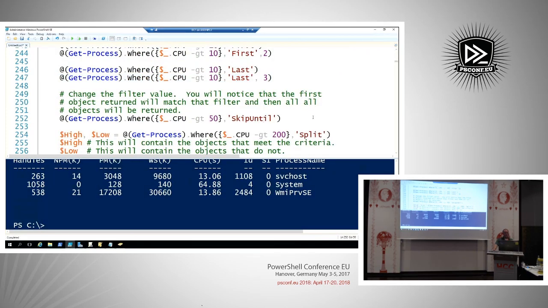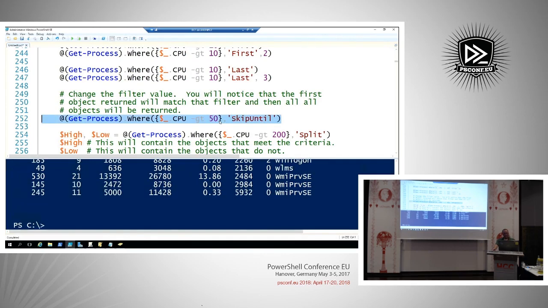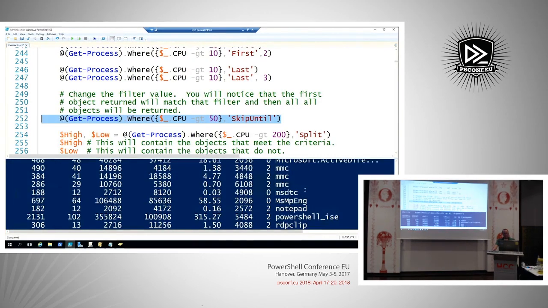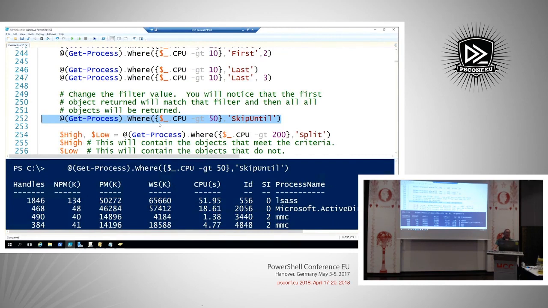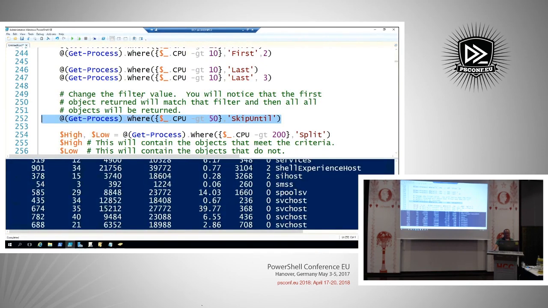All right, so again, we have a couple of options. This one here, we can have a SkipUntil. In other words, I'm going to skip every object that I receive until I hit something that matches my trigger, matches my filter. Let's go to the top here and see the CPU value. I was waiting till the current object's CPU is greater than 50. Right there it is, and then it started showing me everything in the pipeline.